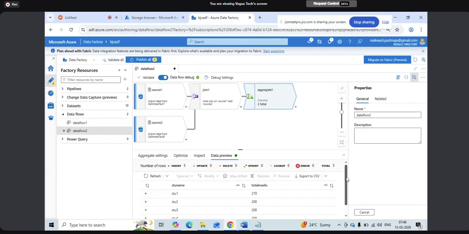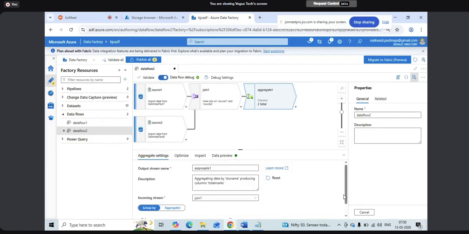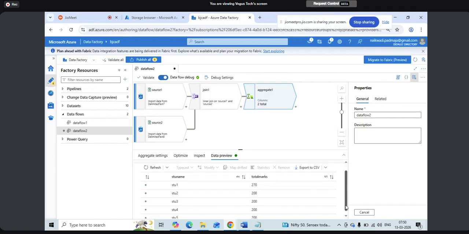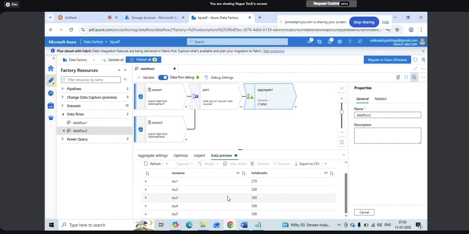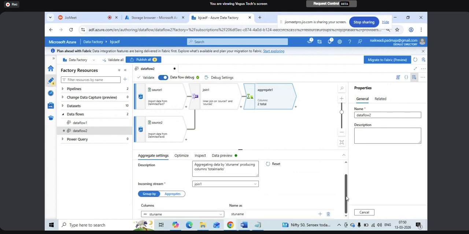Okay. Now I want to display, instead of student name, the average of each subject. Then, did you get my question? I need the average of each subject. What will you change?